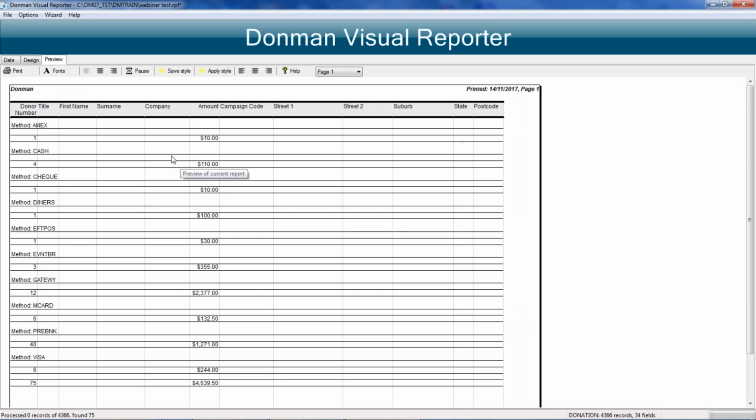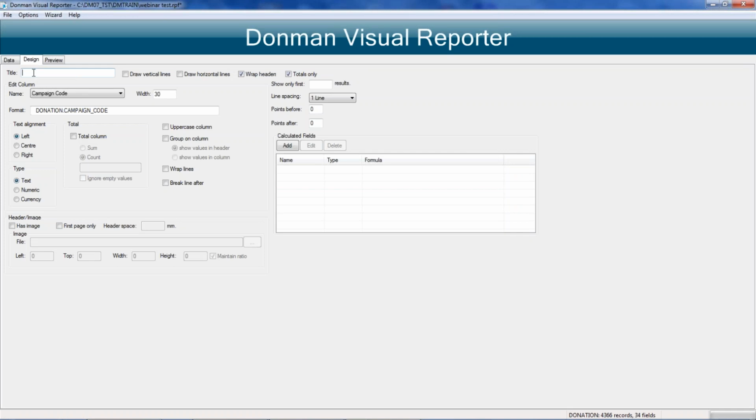Once you get to that point, you can say, okay, that's sort of what I'm looking for. I'm getting the total number of transactions. I'm getting my total dollar amount, but it doesn't stand out in any way, shape, or form. To make your report a little bit nicer, you can, under the Design tab, put in a heading here.